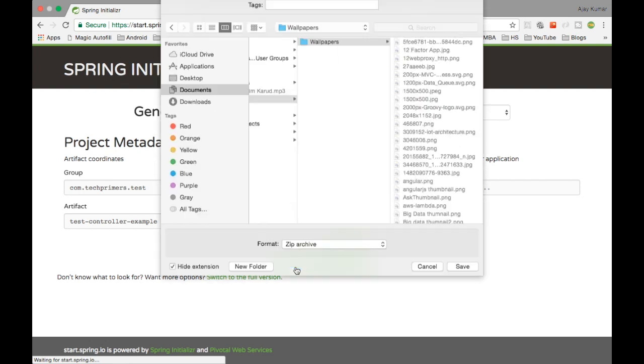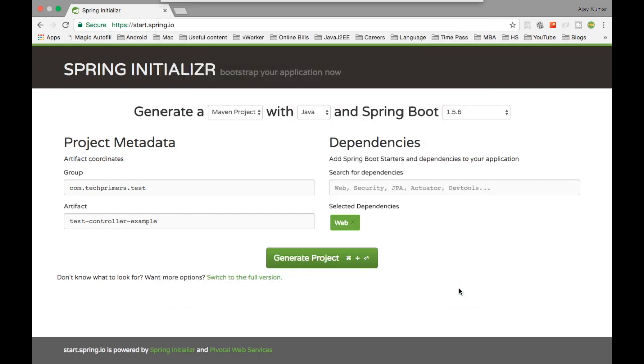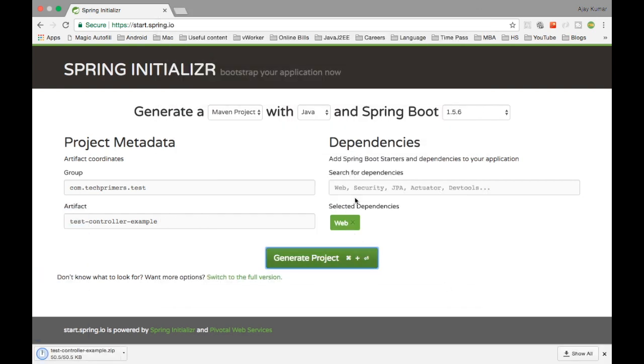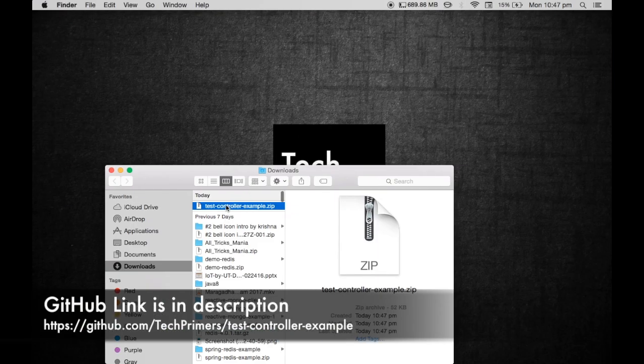The test dependencies are added by default by Spring, so we can reuse that dependency. We don't have to mention any specific dependencies in this section. We just mention Spring MVC here, the web project basically. So the project got downloaded. Let me unzip it and quickly open it via IntelliJ.